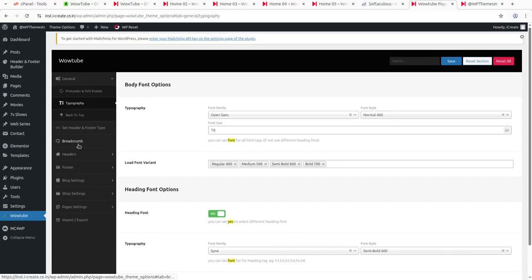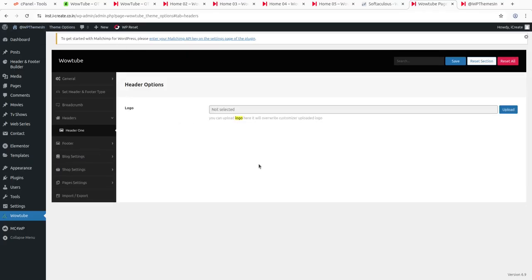Similarly, we have the set header and footer types, the breadcrumbs, header area, footer area. So like in the header area, what we can do, so the logo. So we can upload the logo directly from here as well. And similarly, we have the shop settings, the blog and all. So the very simple settings.